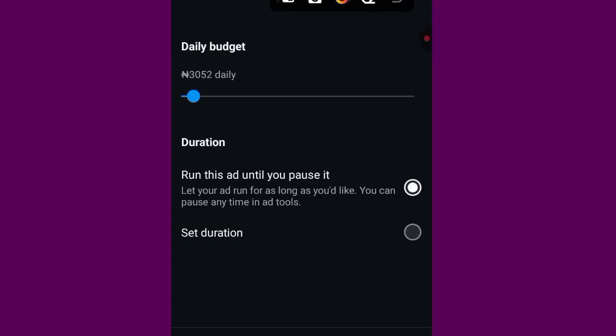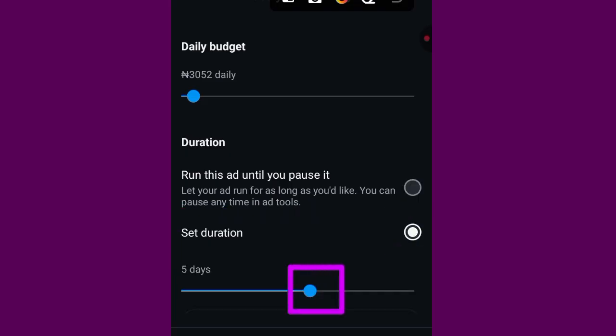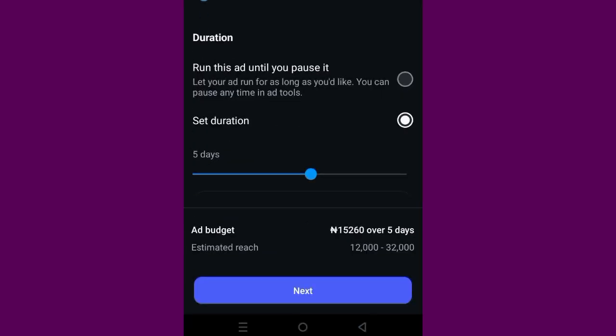Then the next thing is to set your duration, how long you want this advert to run. You can run it until you pause or you set your duration. Since this one is followers ad, I would like to set duration. So I'll click on this, select this, hold it. You can drag it forward to increase the number of days, or you drag it backward to reduce the number of days. I want it to be 1 week, so I'll drag it forward to 7 days. After setting the duration, I'll click on this next button below to continue.